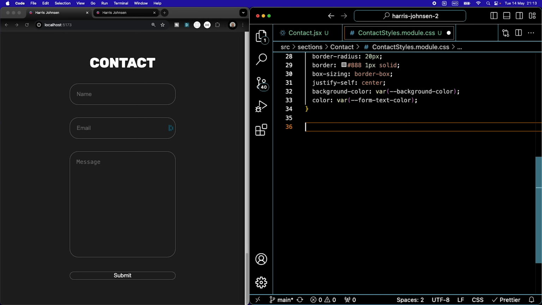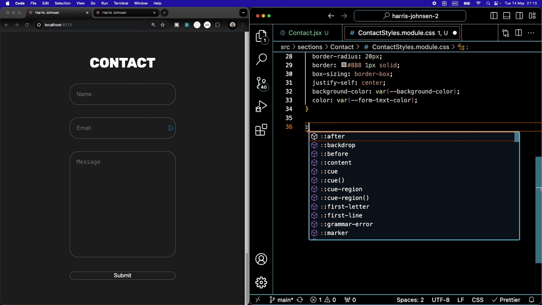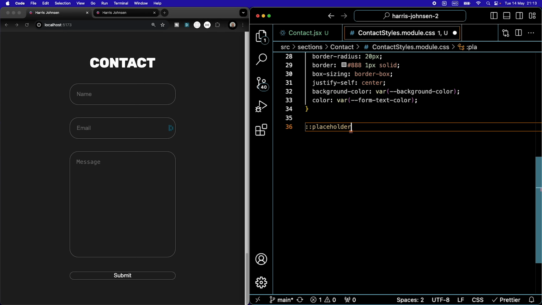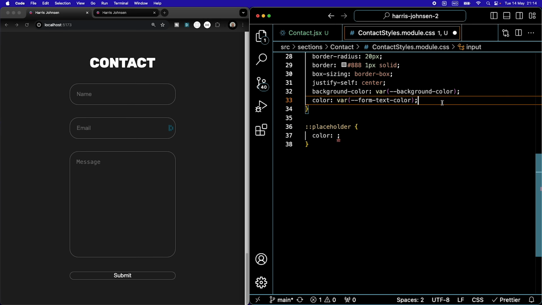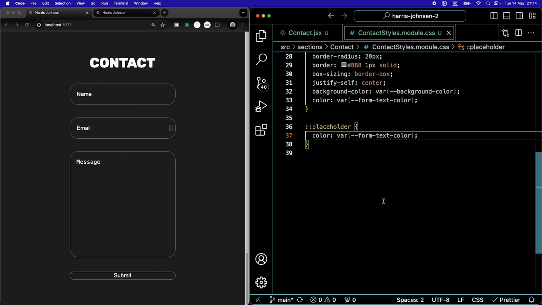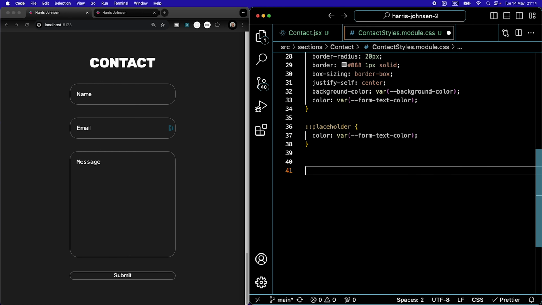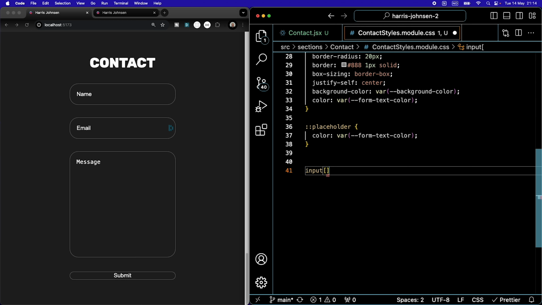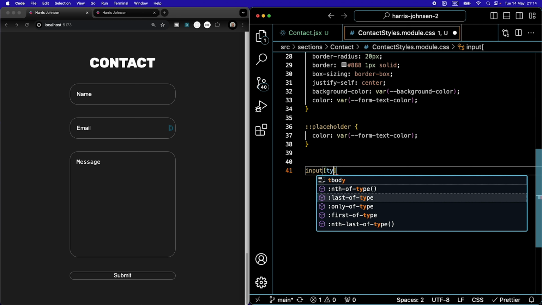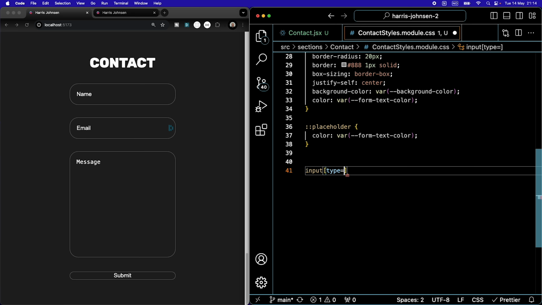Then we are going to target the placeholder. We are going to give it a color as well. It is going to have the same variable. Just copy that whole thing. Then we're going to target the input that is of the type of submit.